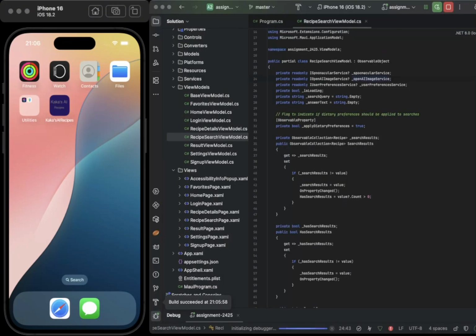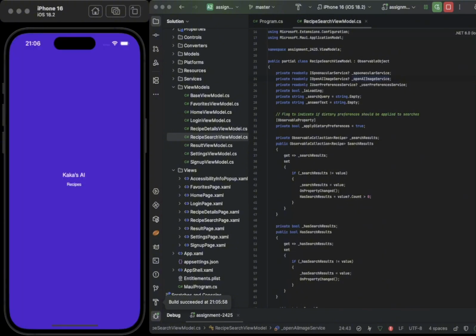Let's launch the app on the iPhone simulator. So here is the splash screen, which provides a welcoming introduction while the app loads and initializes services. This is built using XAML for a consistent and professional look.